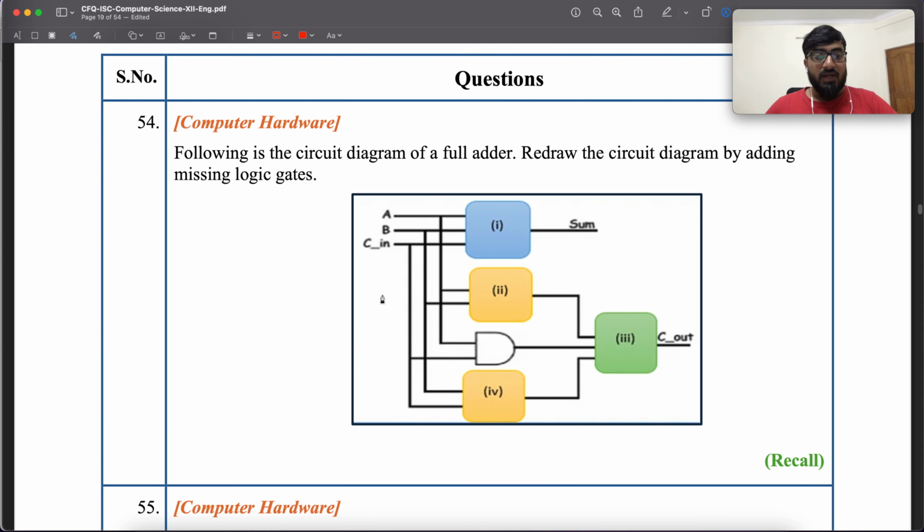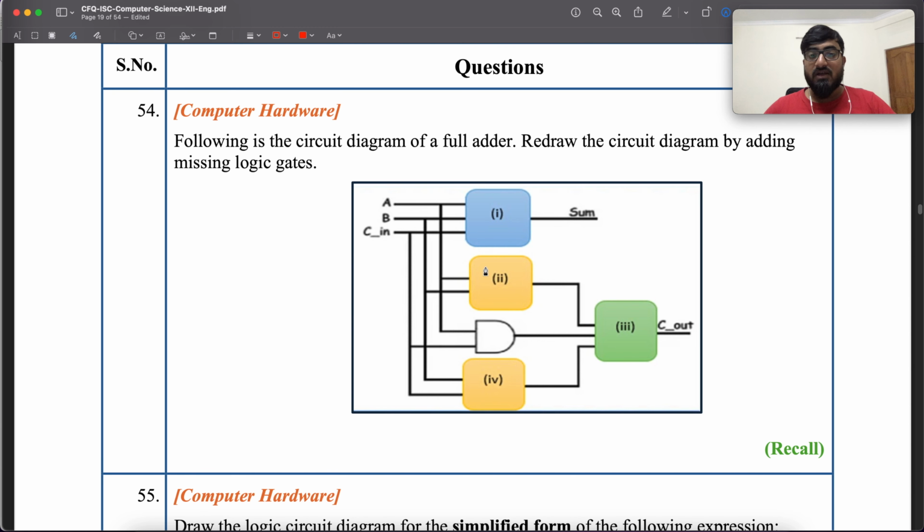Alright, again another question on this, and this is again very standard. You should be remembering how this happens. So if you remember the diagram, this is the AND gate, this is the AND gate, this is the OR gate, and this is the XOR gate.